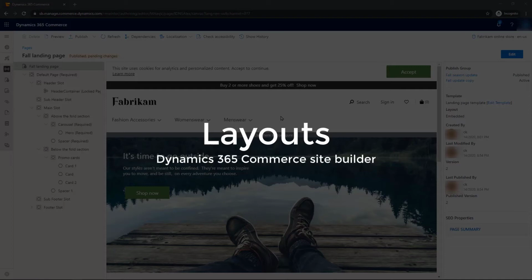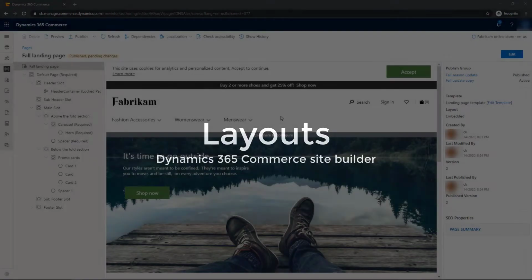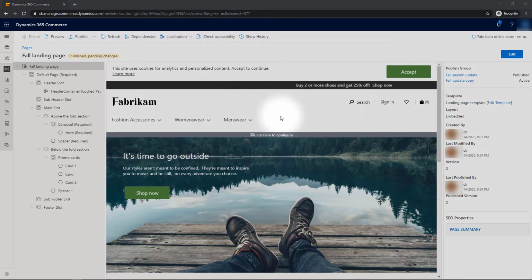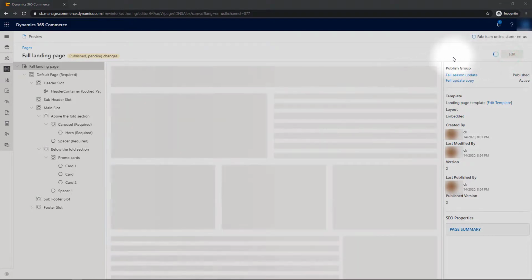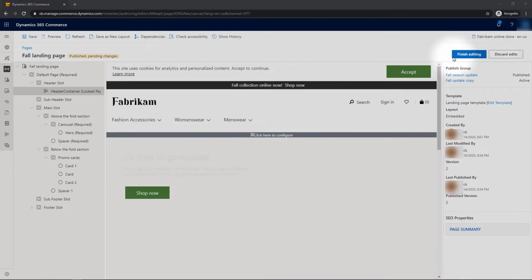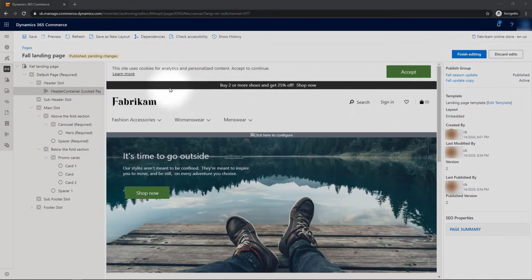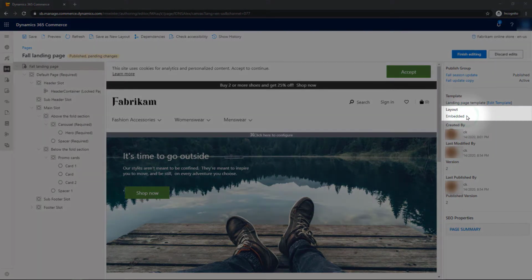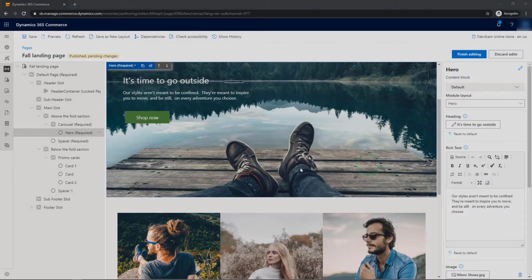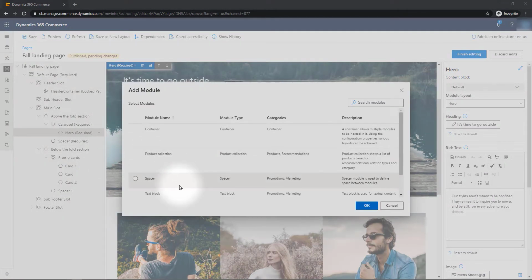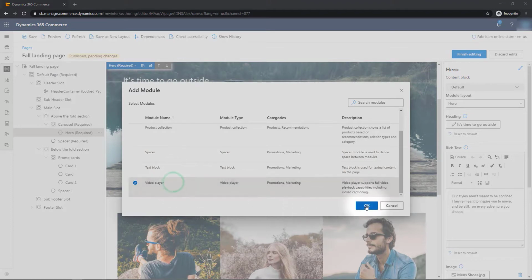Let's take a look at a few ways we can use layouts in Site Builder. I'm going to start by editing a marketing page. This marketing page is using an embedded flexible layout, which rolls up to the landing page template. You can see this by clicking the top node in the outline and looking at the property pane on the right. An embedded flexible layout allows me to add or remove or move any modules defined in the template.